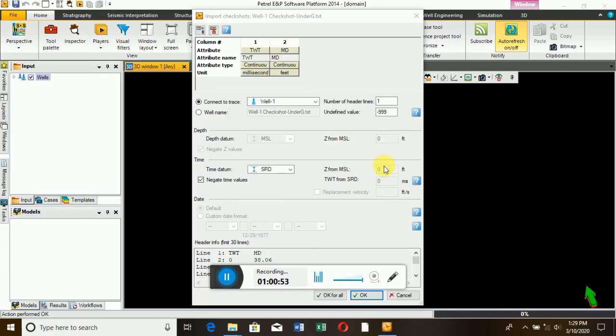Remember, your null value, your undefined value, is minus 999.25. You correct that. Now, your two-way time values, if you look at them, all the values there are positive, as in the values you have in your columns, your two-way time and your MD. Your positive values. Now, Petrel actually recognizes your two-way time in negative format.